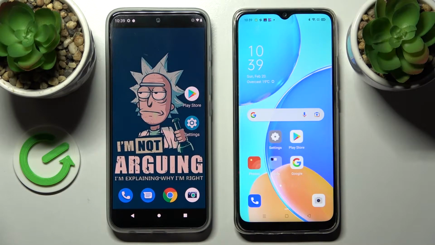Hi! Today I would like to show you how you can transfer files from an Android device to OPPO A15s.